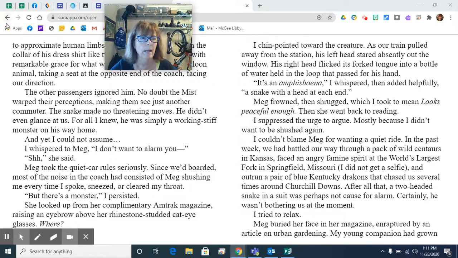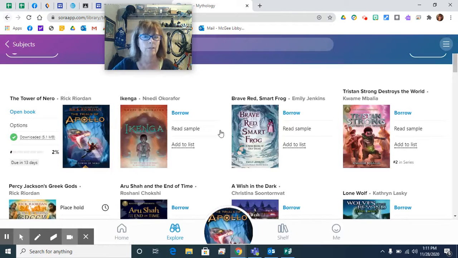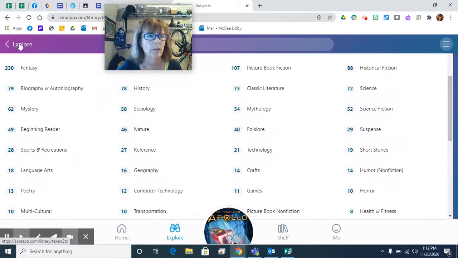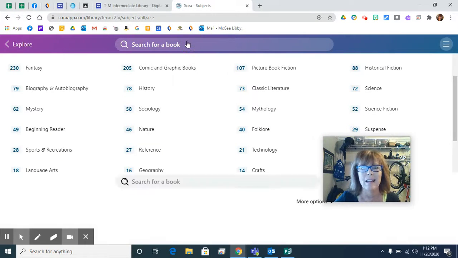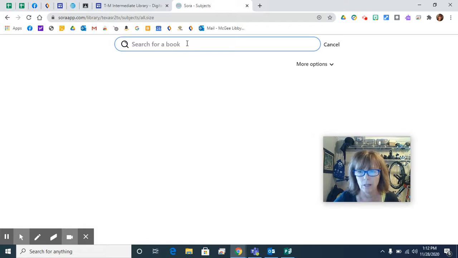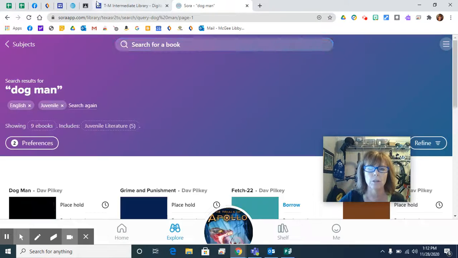Now, how do I go back? I'm just going to do the back arrow. Yep, there you go. I want to go back because I want to show you another way to look for books. Let's say you know the exact book that you want to check out. I'm just going to go with Dog Man because that's an easy one to look for. But you might have a specific title that you're looking for.